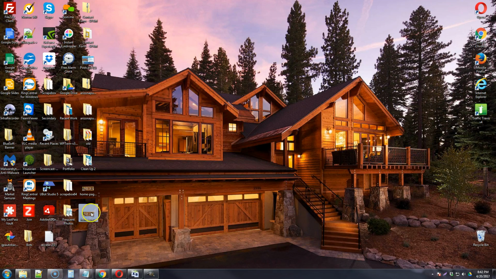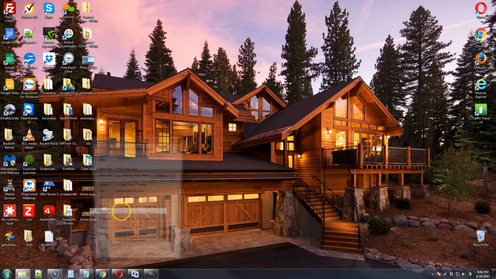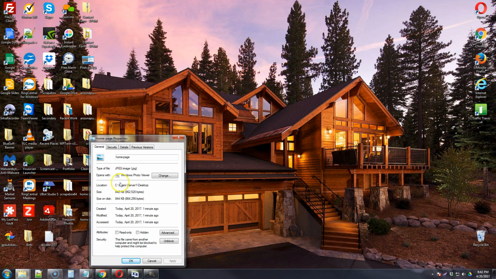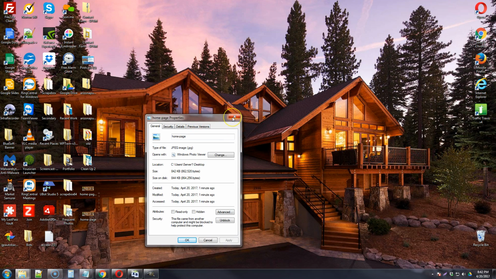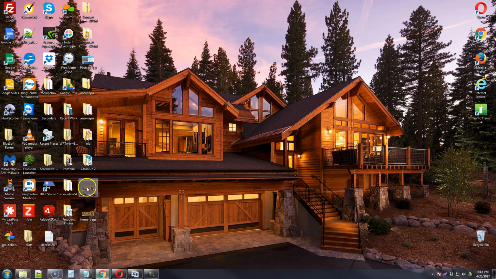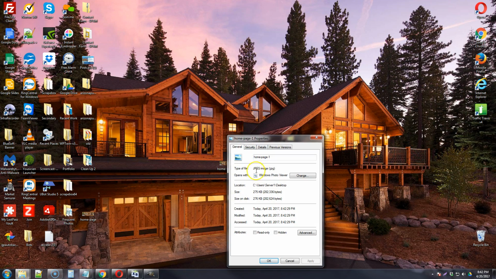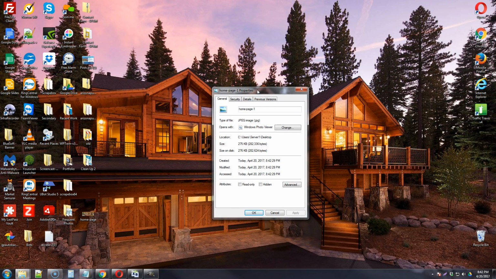So right here we have the original, the home page, and we go Properties, Details, and right here, General actually, and you're going to see it's 842 kilobytes in size, right? So let's see what we've gained. So homepage 1.jpg, properties, and you see right here 275 kilobytes in size. So that's a significant reduction in size, over half a megabyte.